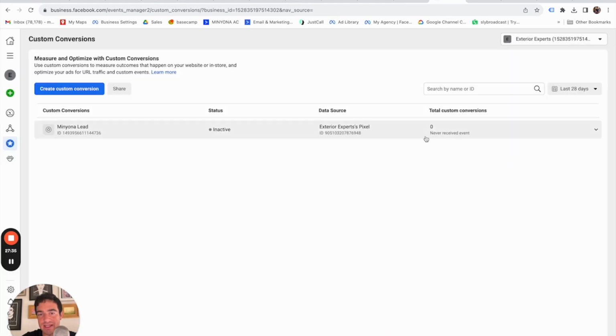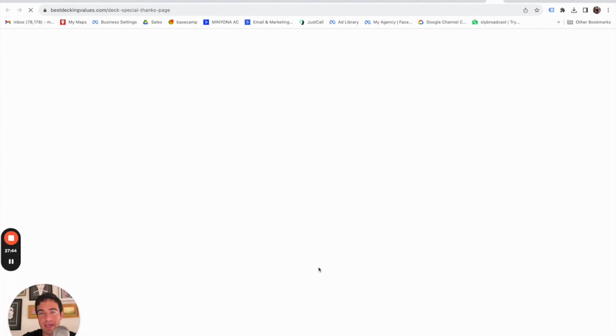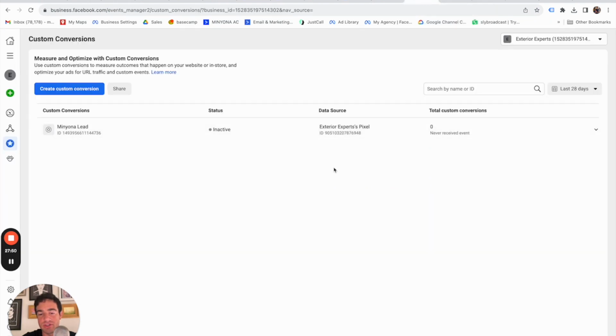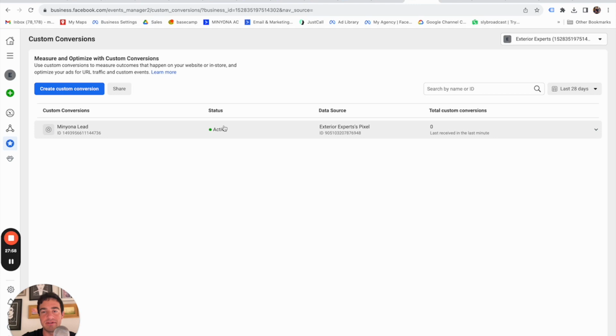So that's that lead. Now it says it's inactive, meaning no traffic has gone there yet. So let's make it active by sending some traffic to that page. I'm just going to reload it a couple times to make sure it triggers. And then if I reload this, it should say active because traffic has gone there. And now it's active. Okay.